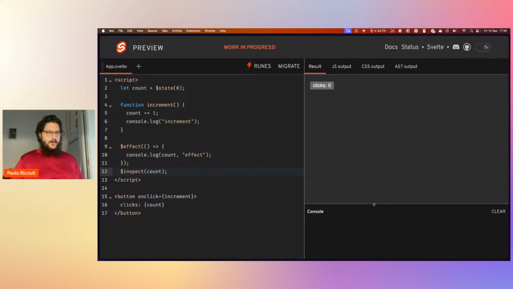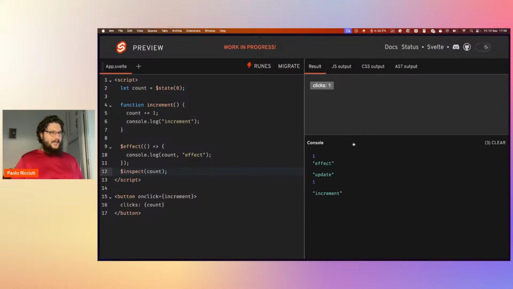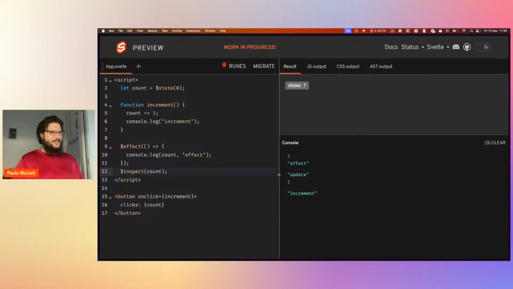So in theory, I might be wrong, but if I click, you can see that, oh, I was not expecting this. This might be a bug. I need to check. I'm always finding bugs, because if I remove the inspect and I click, it's increment and then one effect. But if I add the inspect, it's effect update and then increment. I think this is a bug. As always, we are finding bugs live.